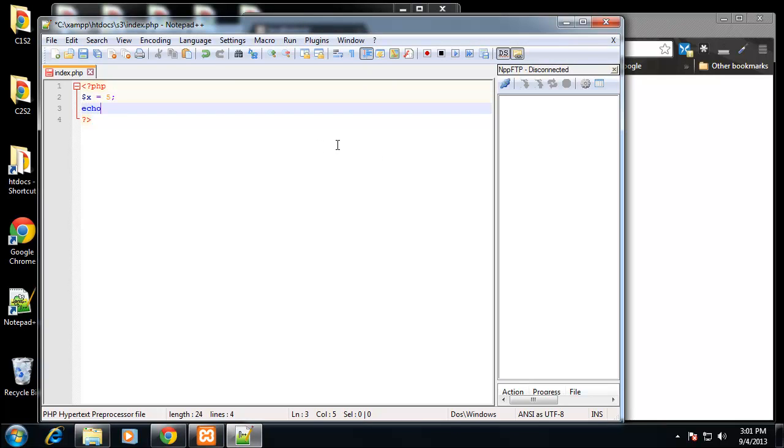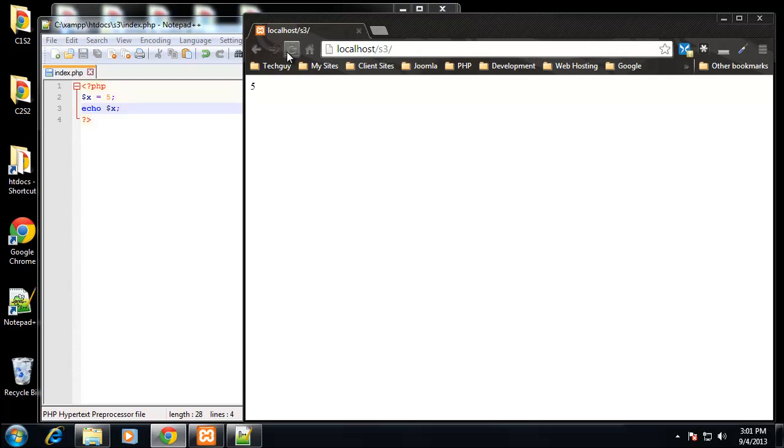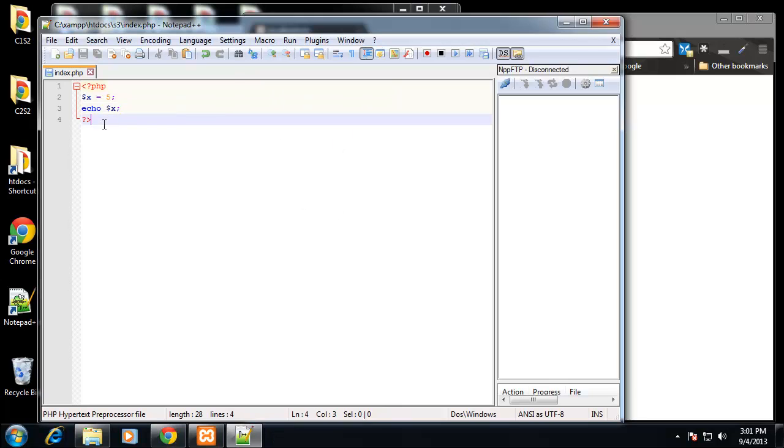But we can echo it out. So echo out $x, and it's going to give us 5. So echo works just like document.write in JavaScript. And although PHP and JavaScript are very different and are used for very different purposes, I'm going to be comparing them because we've already learned JavaScript. So you do have a foundation with things like variables and arrays and loops. So I'll be comparing the two and showing you the differences.